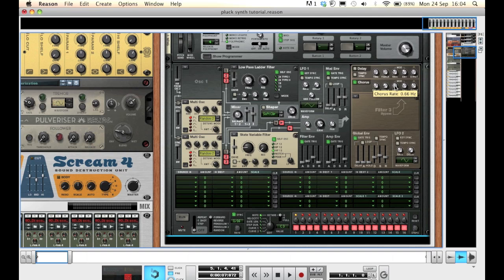The modulation rate you're going to want at 8.9, and the amount you're going to want at 44. Now we're going to turn the dry wet down to 31. Sorry, there's one more thing we need to do on the synth.